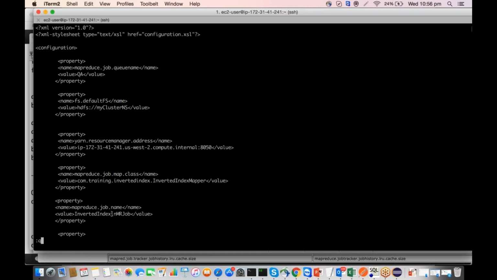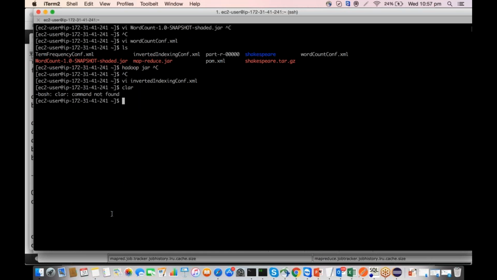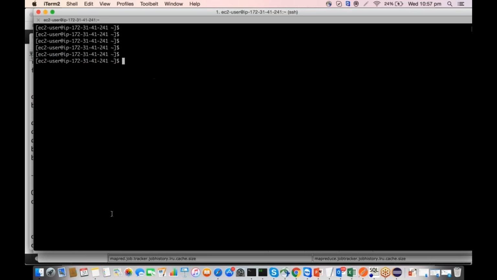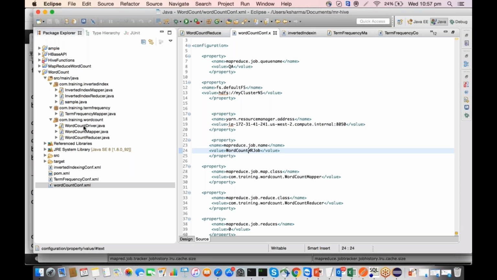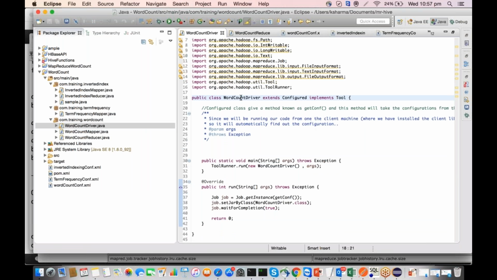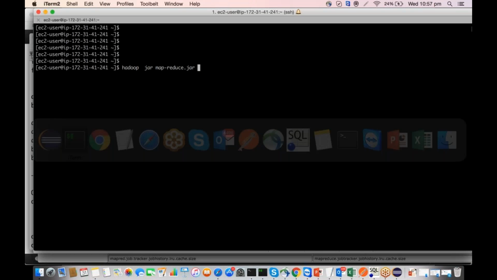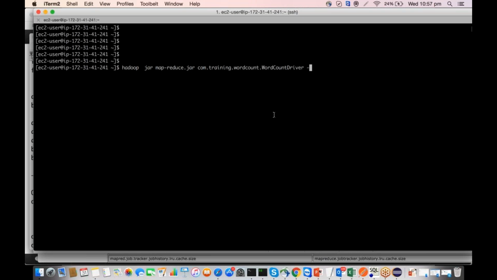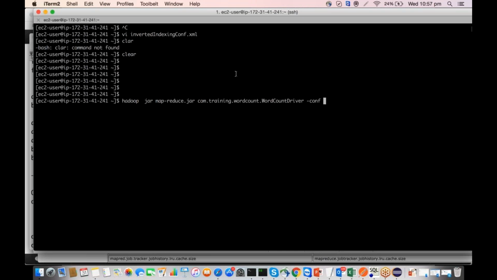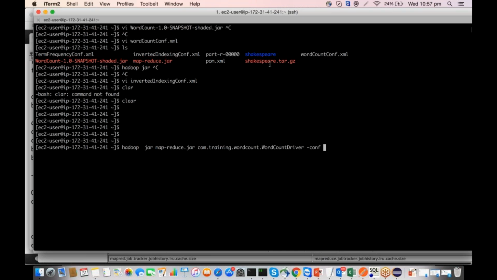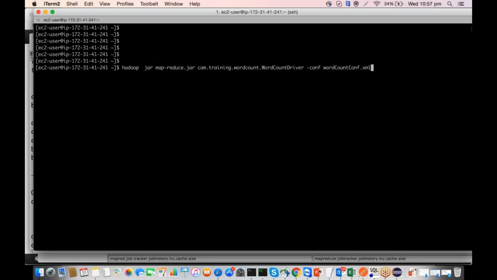Okay, it's done. Hadoop jar MapReduce.jar, fully qualified driver class name, and there's only one driver class, that's your word count driver. Right click, copy qualified name, and minus conf. Which one do you want to run first? Let's say word count. So let us run the word count job. I'll just provide the word count conf.xml.